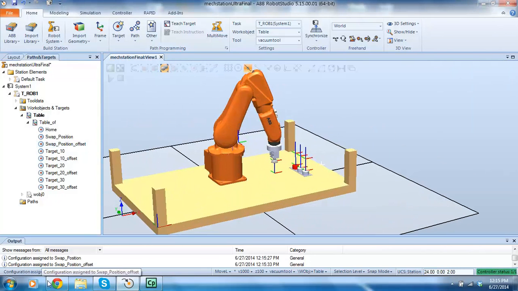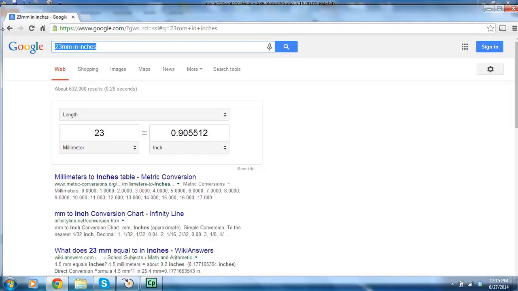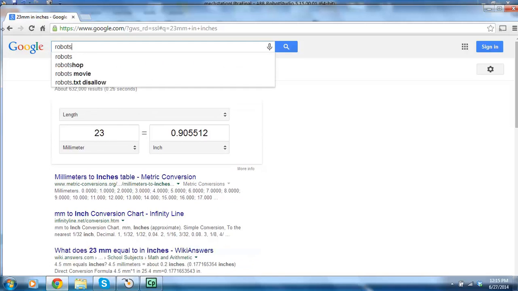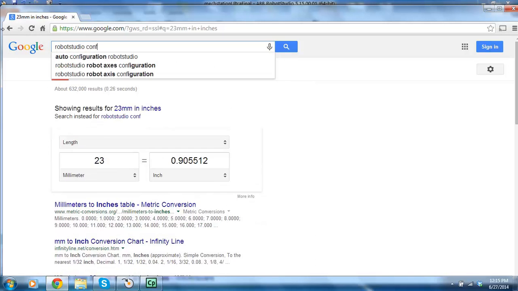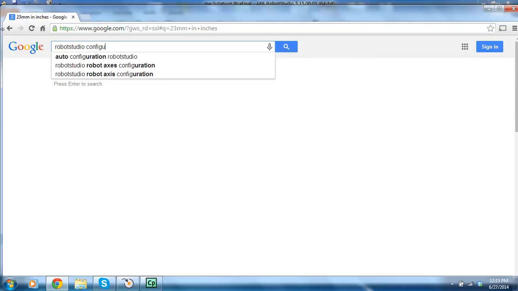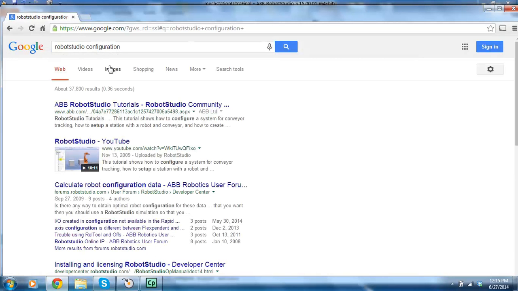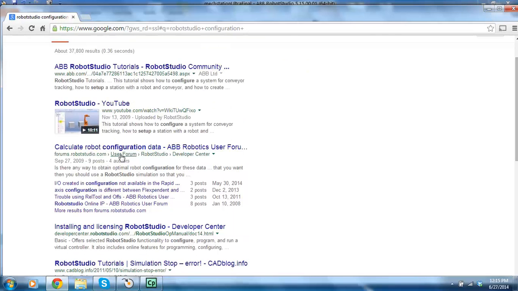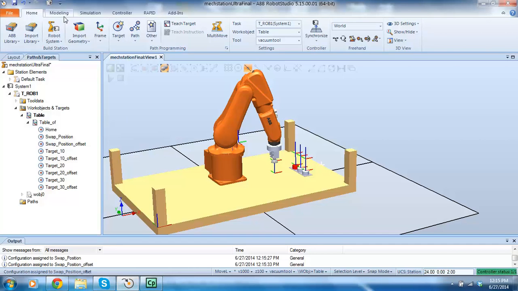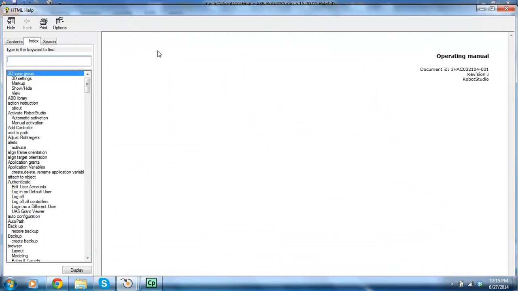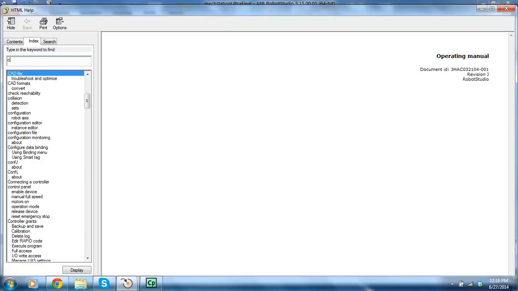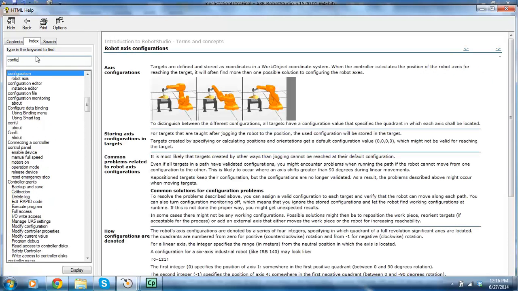Let me see if I can find a good explanation of a RobotStudio configuration. Well, let's try going to the help. Okay, I'm just looking here. Robot axis configurations.